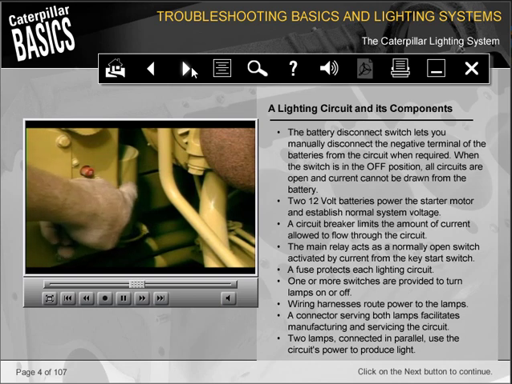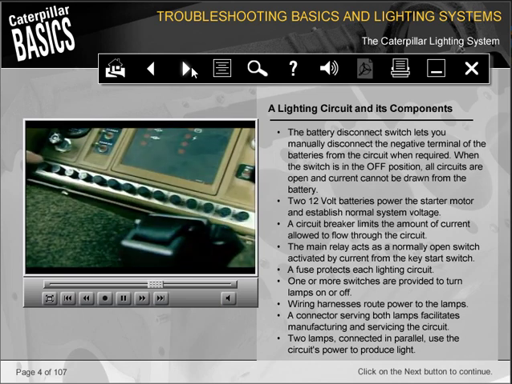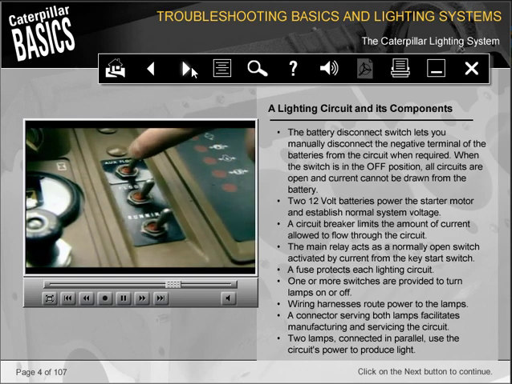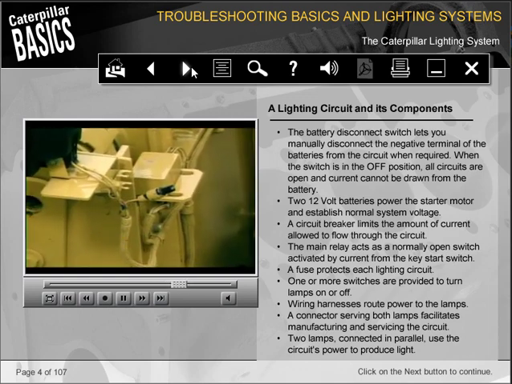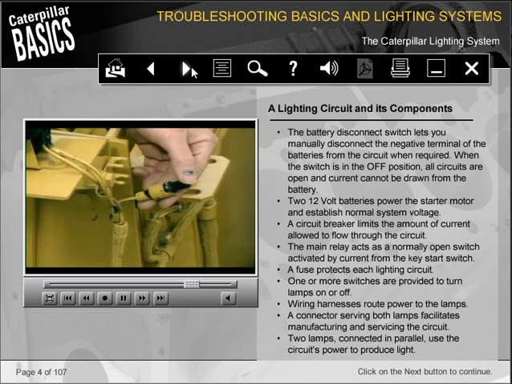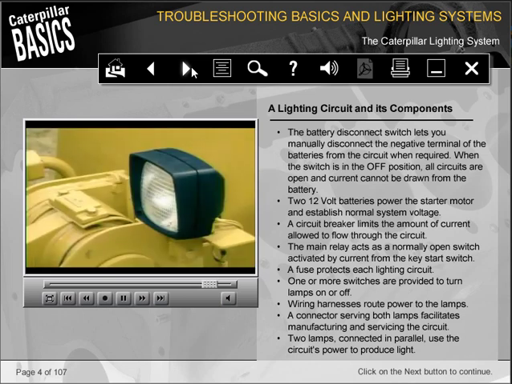The main relay acts as a normally open switch activated by current from the key start switch. A fuse protects each lighting circuit. One or more switches are provided to turn lamps on or off. Wiring harnesses route power to the lamps. A connector serving both lamps facilitates manufacturing and servicing the circuit. Two lamps connected in parallel use the circuit's power to produce light.